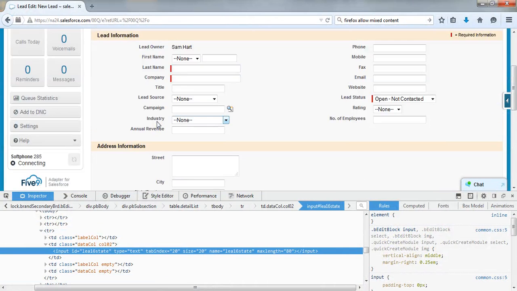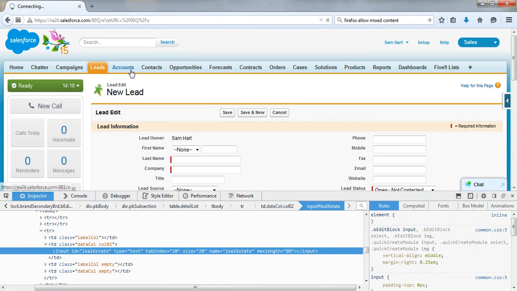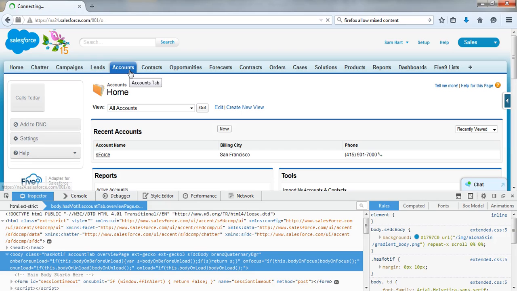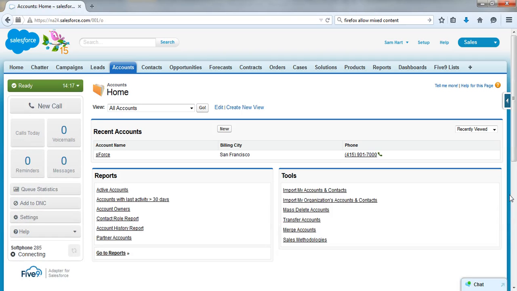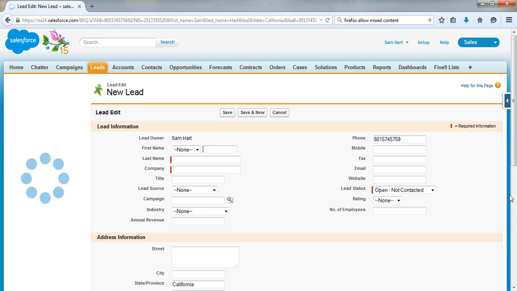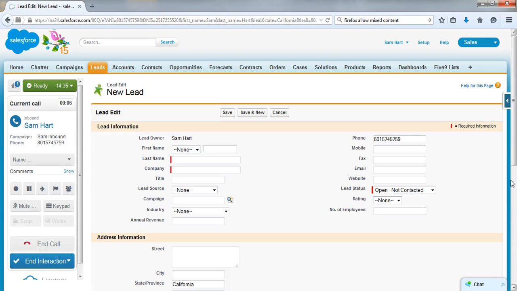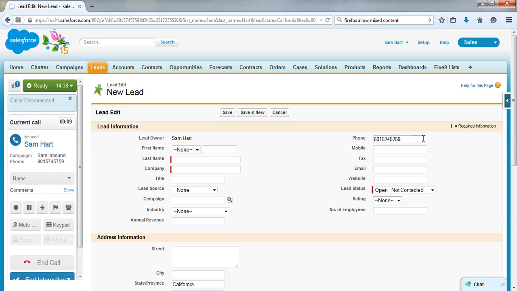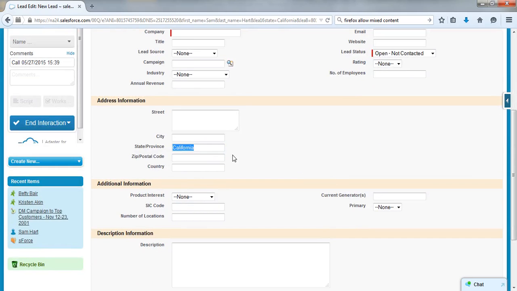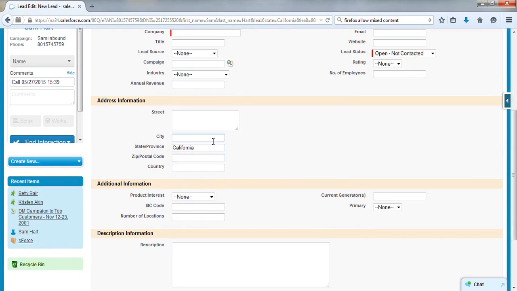Need to turn that off. Okay. So I'm going to go to a different page here, maybe the accounts page, and I'm going to demo. I can close this developer tools pane. Calling in now. All right, and here you go. You can see where the phone is pre-populated from the ANI, and the state is pre-populated with that hard-coded value that we gave it.